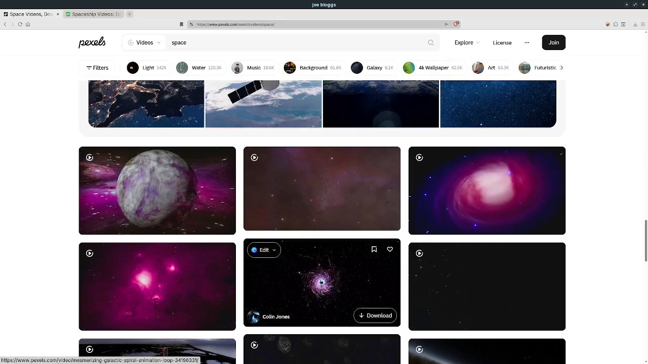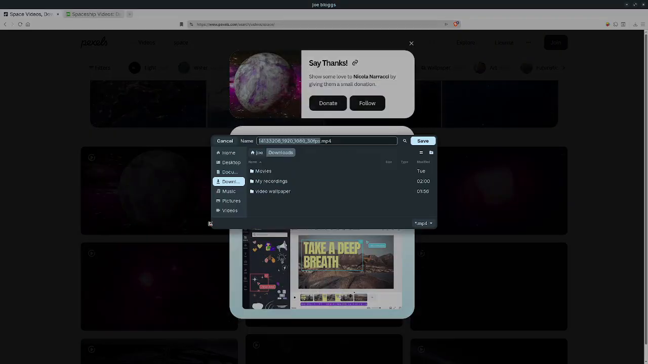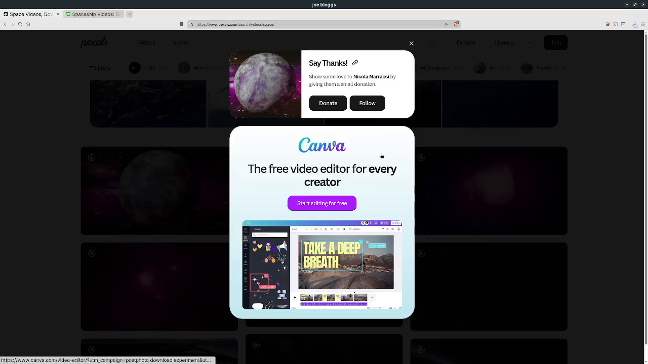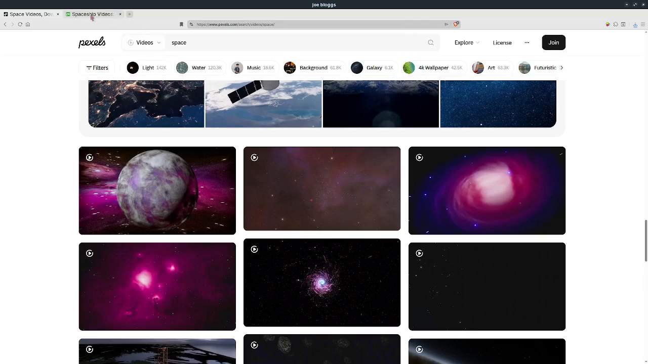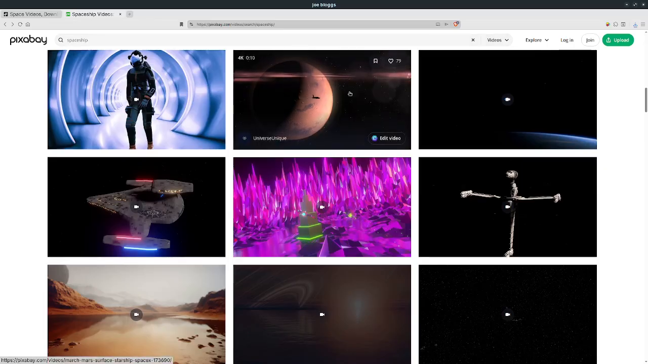What's this one? We'll go for this one. So just click download, and this is on the Pixels one, and then click save, and it should save it automatically to your downloads folder. You can close this here, and then we'll go to the other website. Like I said, I'll put them both in the description below, and you can pick another video.